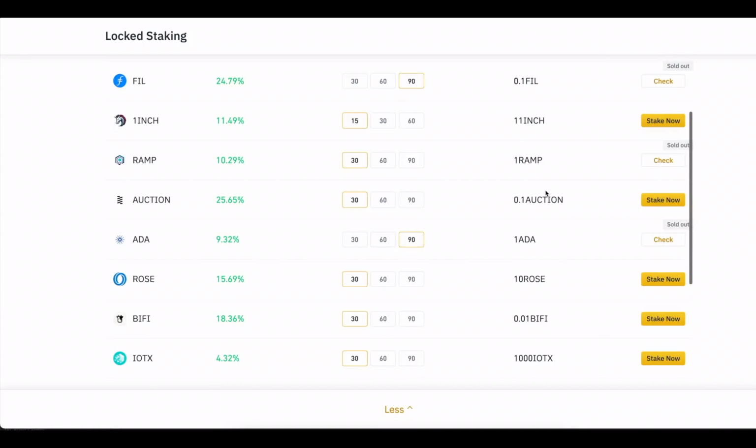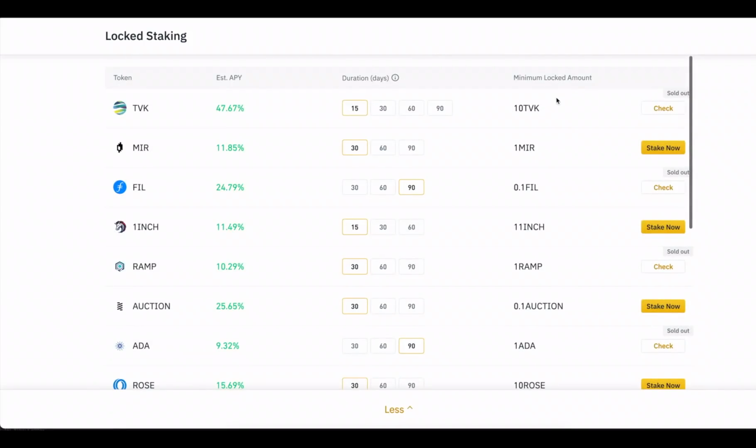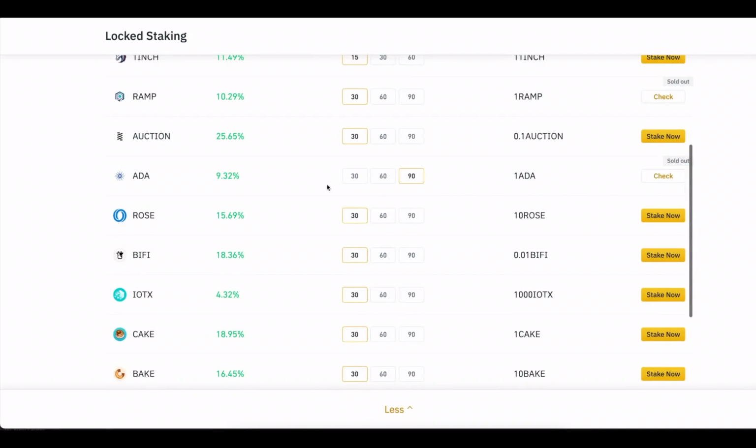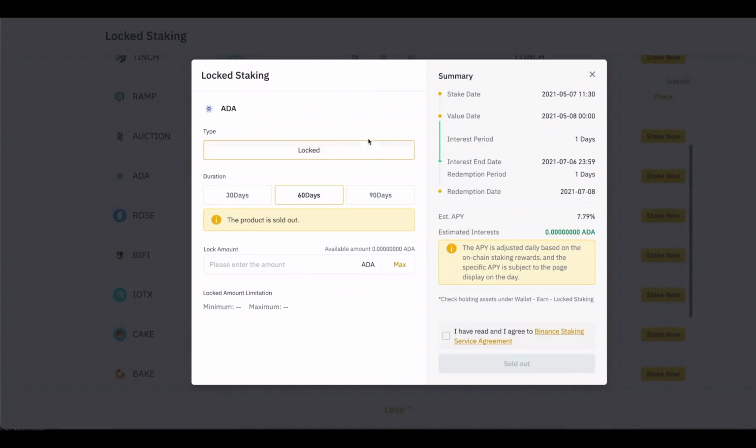Additionally, in this column here, they show you the minimum locked amount. That's the minimum amount of coins that you will need to participate in that locked staking position. So right here, what we can do is 60 days for 7.79% for Cardano. So let's go ahead and click Stake Now.